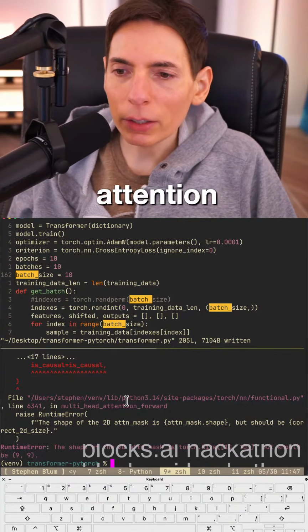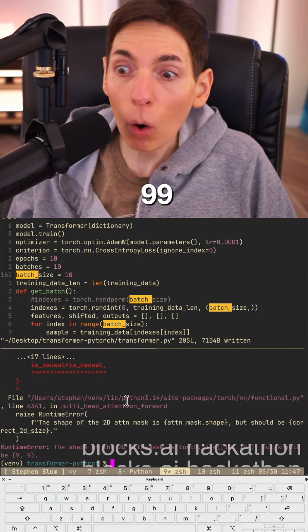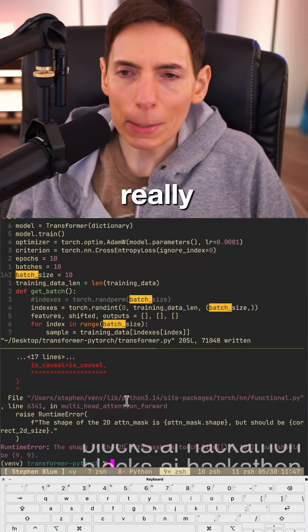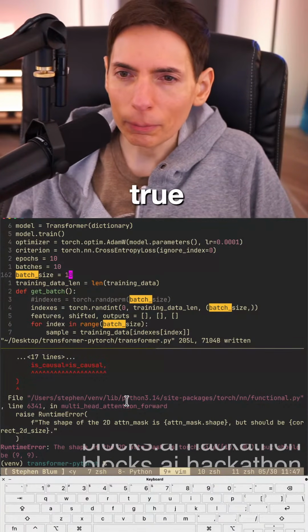The shape of the 2D attention mask should be 9 by 9. Why? Oh, wait. Really? Is that true?